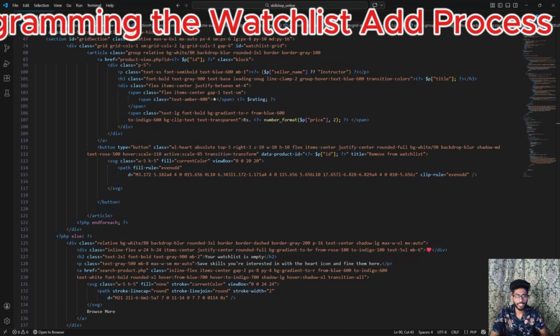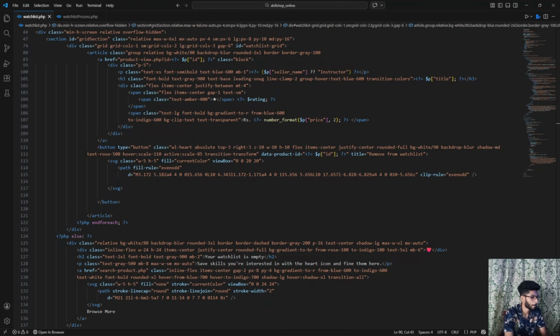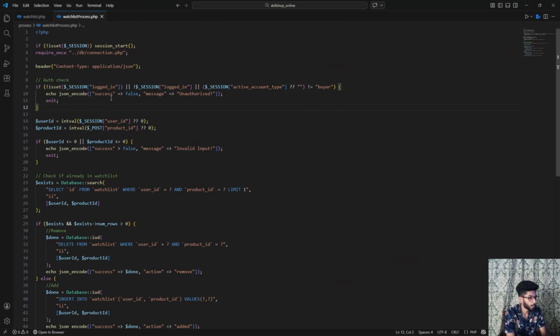Programming the watchlist add process. Now let's understand how products are added to the watchlist. This logic is handled in watchlist_process.php. First we start the session and connect to the database. Then we perform an authorization check. This ensures that only logged-in buyers can add items to their watchlist.